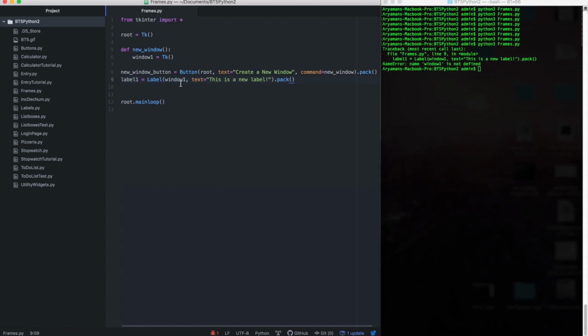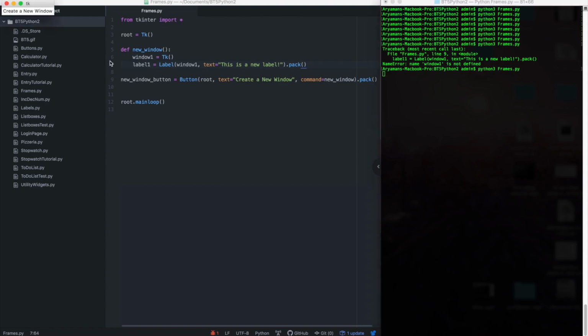Okay, yeah. You can't do this because this function hasn't been called and this window isn't there yet. So in this case we'll have to have it in this function, because this will be after the variable is created. Click this. There you go. This is the new label.